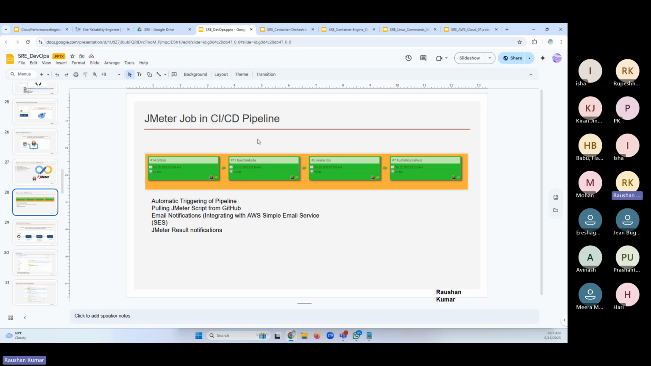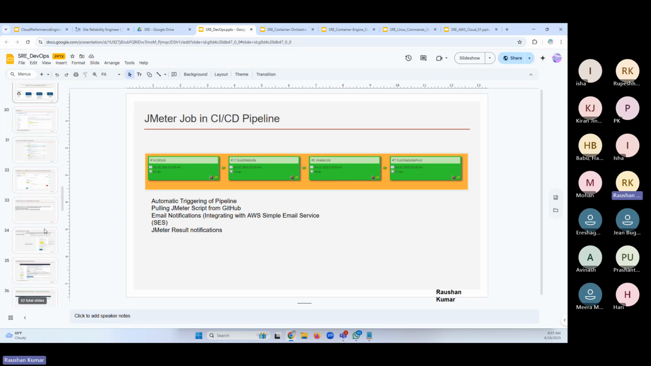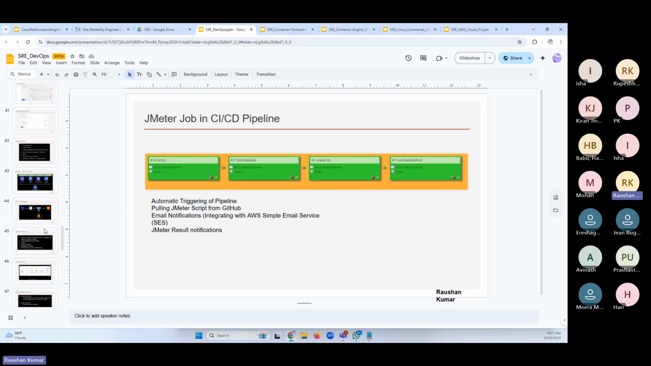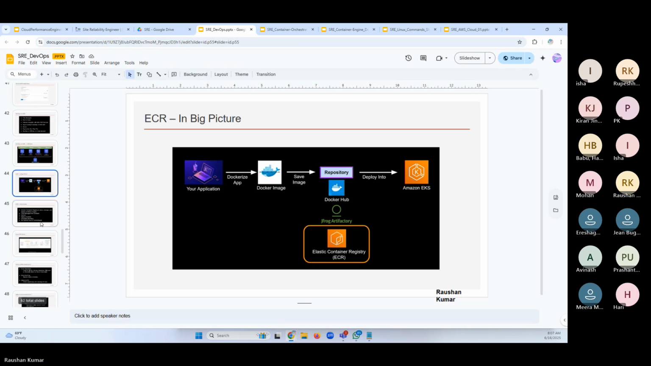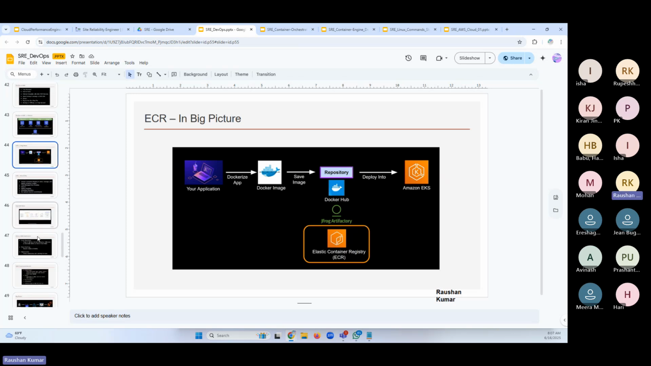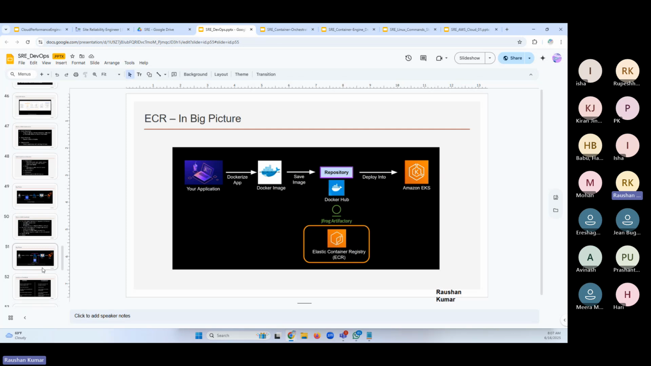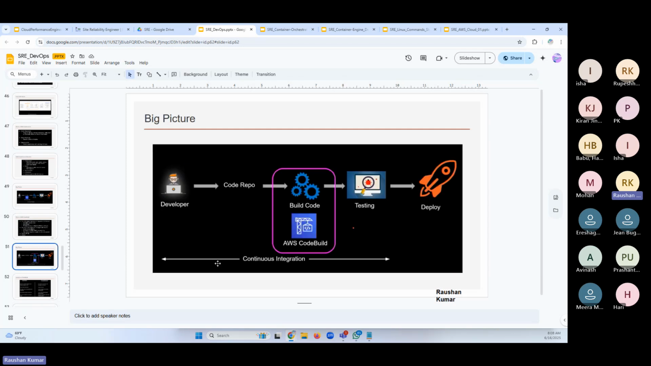How do you send emails when a job gets triggered? Say this job fails, the JMeter job has failed. How will you notify the performance engineer? How do you get notified? So we'll also cover the notification part. Again, we talk about the pipeline using AWS services as well. We have AWS services using CodeCommit, CodeBuild, CodeDeploy. We talk about AWS services as well.